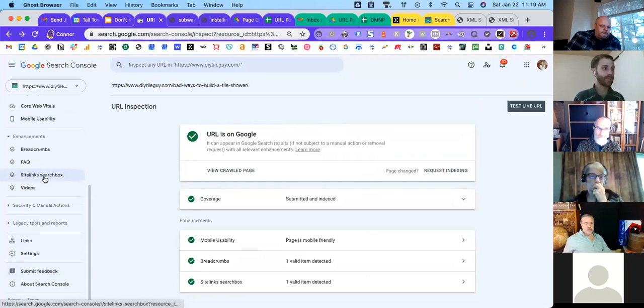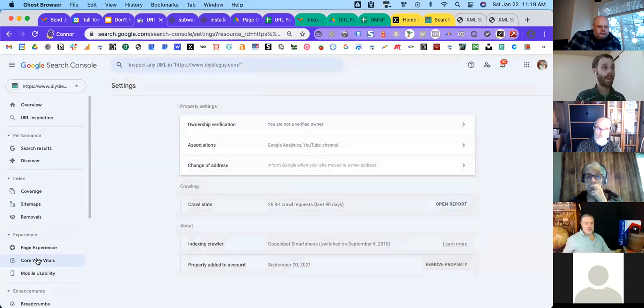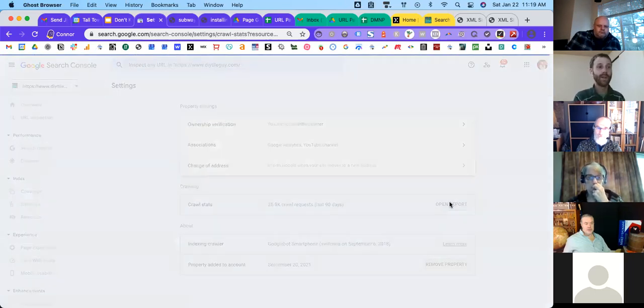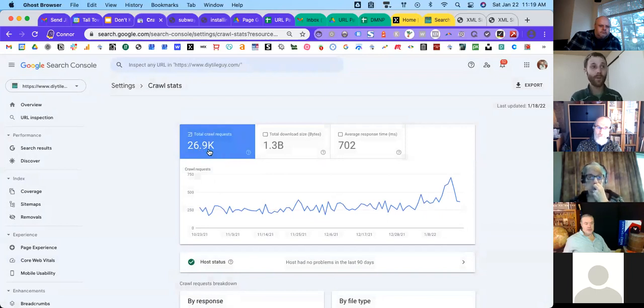We can go to settings and crawl stats. Here's the crawl stats. This is how often Google is crawling his website. This tells us that right there. There's a large correlation between how much Google crawls your website and how well that website does in Google search.